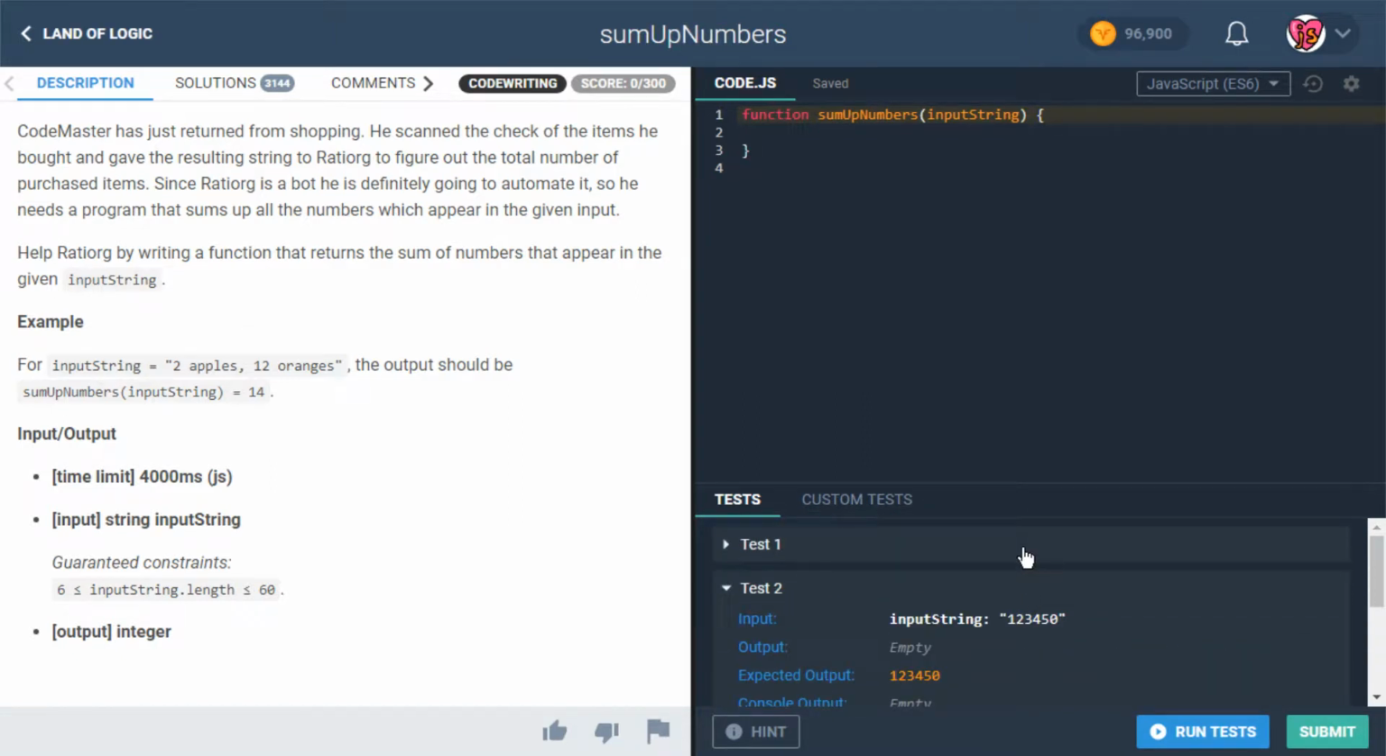Okay. So I was thinking at first maybe it's all going to be like this, separated by commas, in which case maybe we would do a dot split with the commas or something like that. But no, it looks like it's just going to be some string that has some numbers in it and some non-numbers as well. So let's take a look at that.